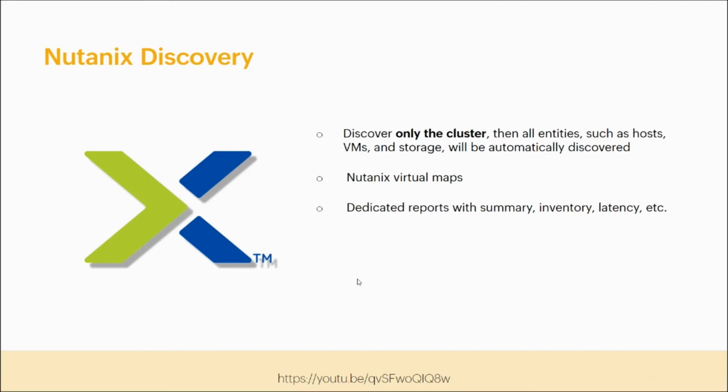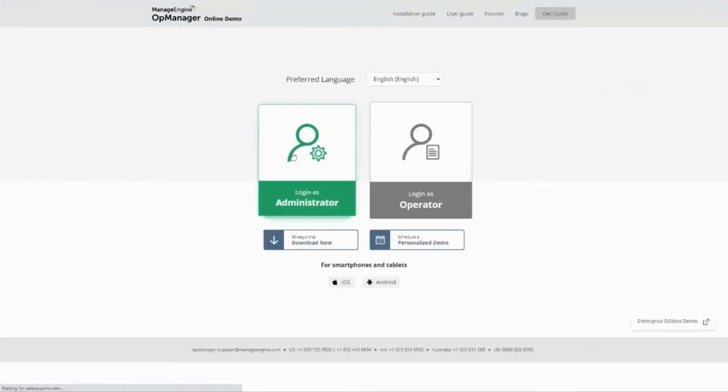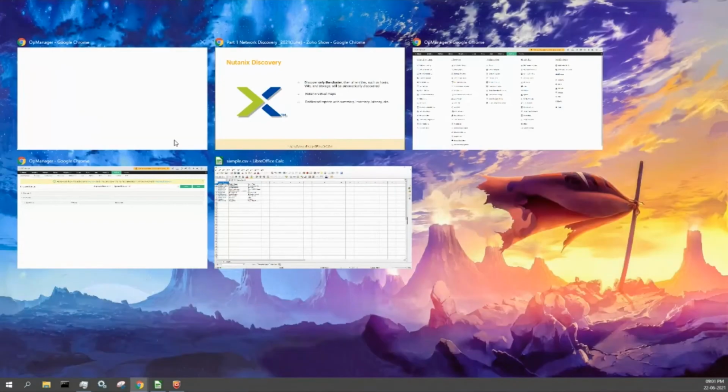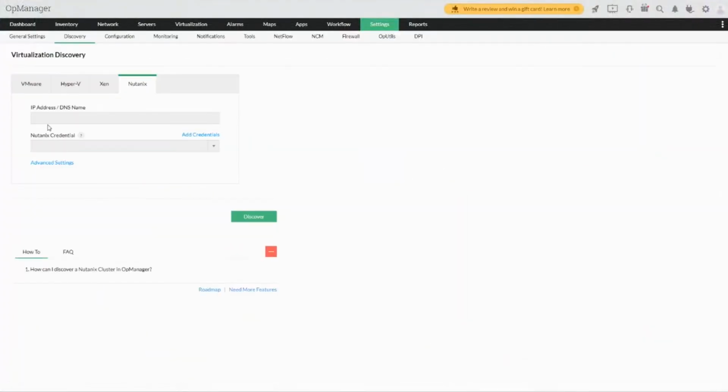So now let me quickly take you to the OpManager and show you the various options which are available when you add your Nutanix server to the product. As soon as you add your Nutanix server to OpManager, the discovery mechanisms which are available are pretty simple and straightforward. All you have to do is give an IP address or the DNS name of your Nutanix cluster, choose the respective Nutanix credential, and then click on discover.